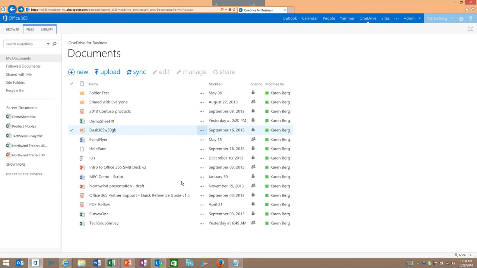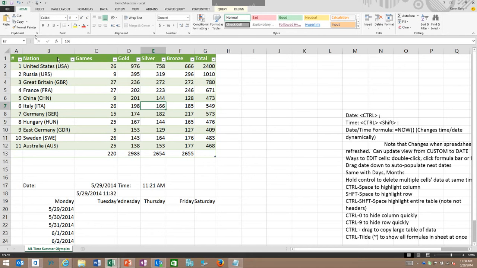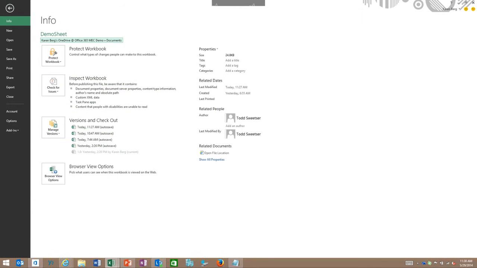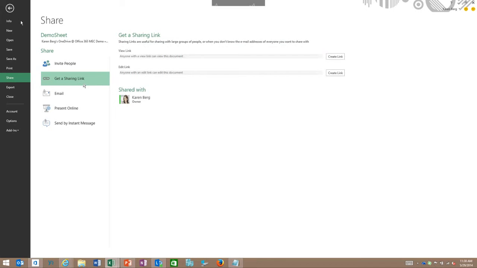And then, of course, the next step is being able to share. So if I have this document here, and I go to the version that I've opened up in my local copy, if I go to the Backstage area, I can see here that I've opened it from that shared location. It's on my OneDrive. If I go to share, I can now share this with people. It could be internal people. It could be anyone out on the Internet if I want to, quickly and easily. Or I can just get a generic sharing link. So I can sit here and create a link, and it'll create a URL.